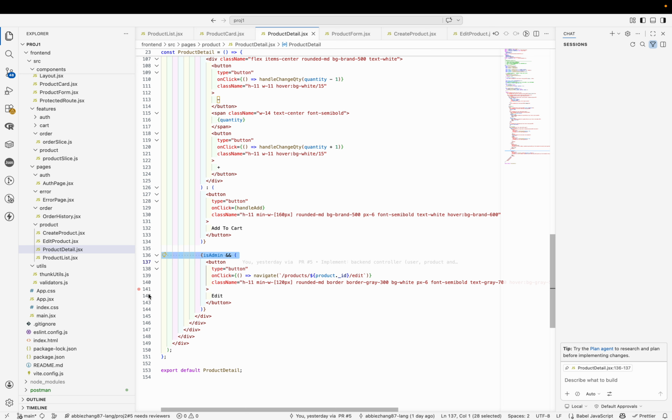Lines 136 through 144 are the edit button, shown when is admin. Same rule as the card.